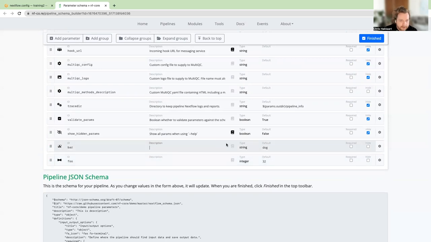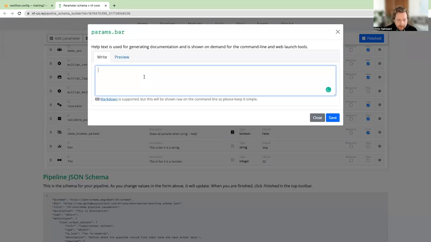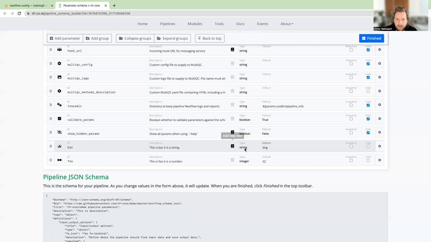I'm happy with the IDs, but I want to add some descriptions. So here I can just type in, this is bar, it is a string. Down here I've got foo, this is foo, it is a number. Here I can actually add some help text. So over these little books, I can click that and then I can add in some help text. This is helpful, exclamation mark, because it is very helpful. So things like this will be rendered on the launch, like I said, as well as the website.